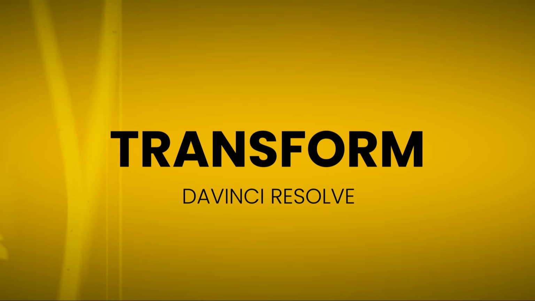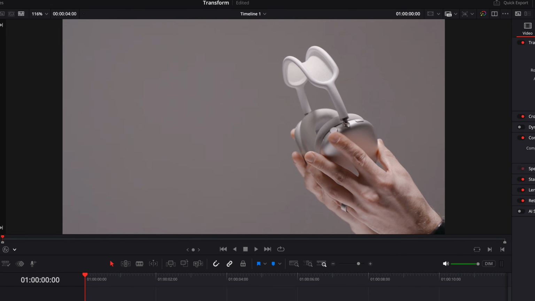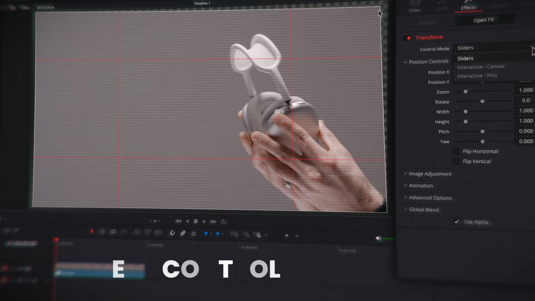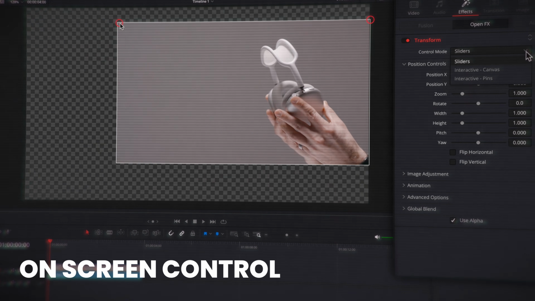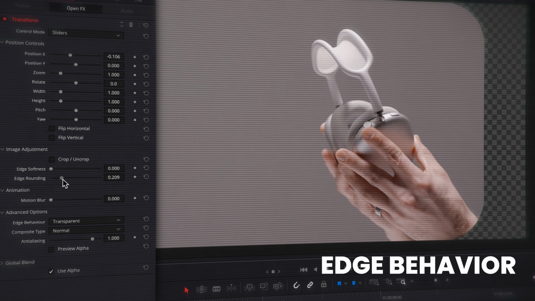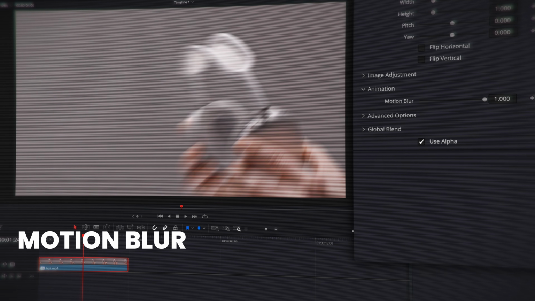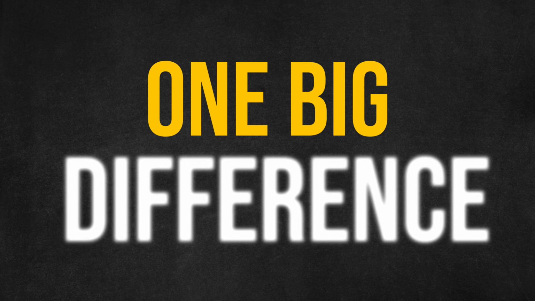When making changes to videos on the edit page, we often use the transform in the inspector. However, there is a way more powerful transform effect which you can find in effects under Resolve FX. It offers 2 additional on-screen controls with great customization. It also provides a lot of additional settings when it comes to controlling edge behavior. And best of all, it has an additional motion blur setting, which is my absolute favorite. However, there is one big difference between the two.